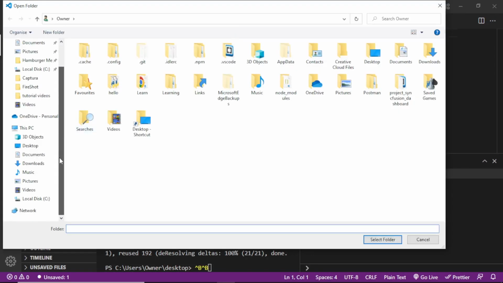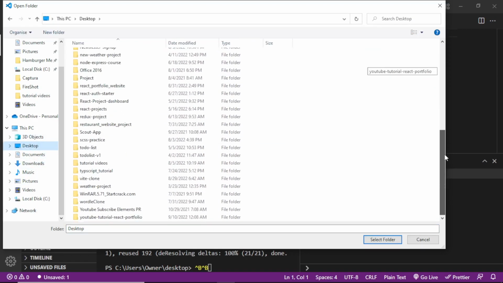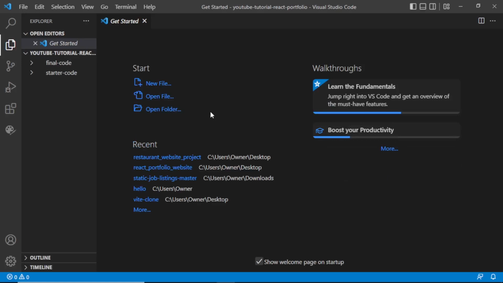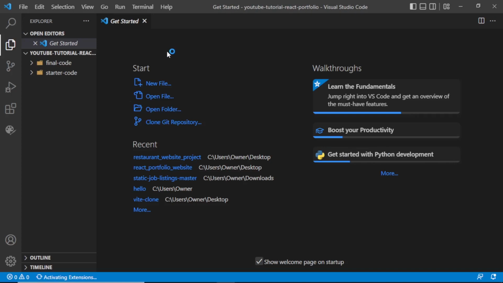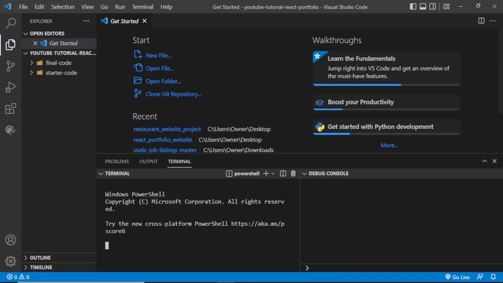Let's navigate to the desktop, and then let's scroll down to the final place, and now you can see the YouTube tutorial React portfolio folder. Let's click on it in order to open it in our Visual Studio Code. And now we have a brand new Visual Studio Code window that has been opened. What I want to do now is to open my terminal again with Control backtick.